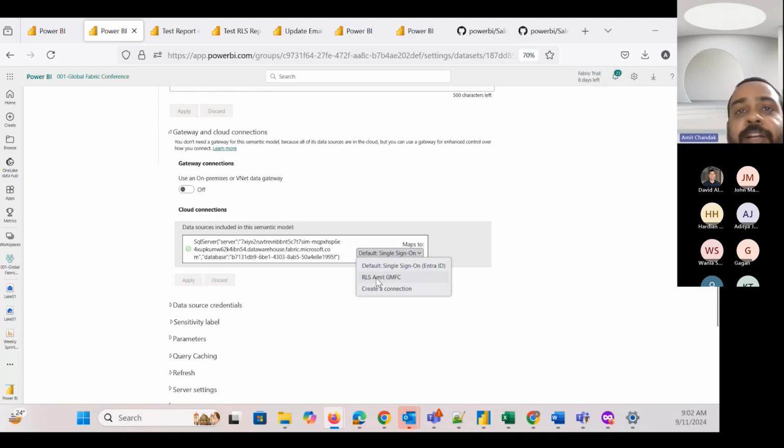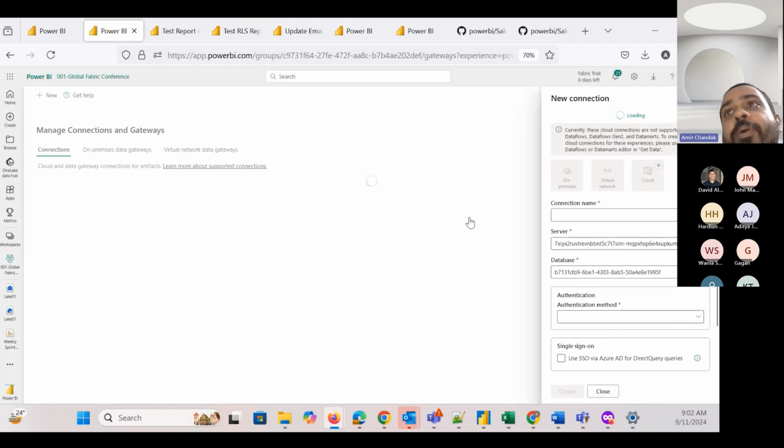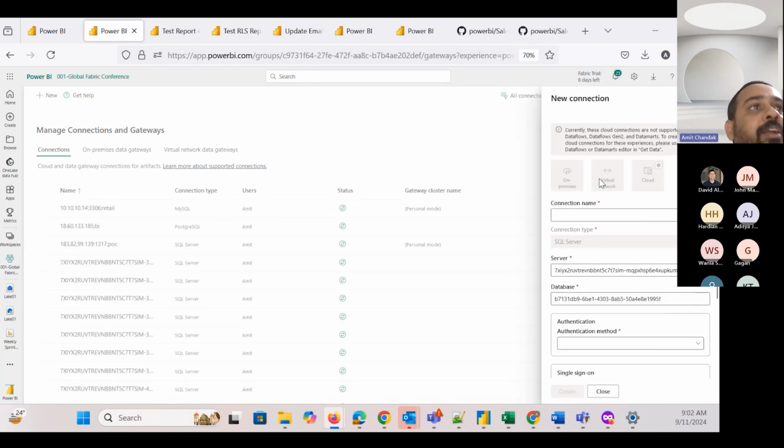So for that, I've already created one, but I'm going to tell you how to do that. So click on create a connection. It will open a UI, and also on the backend, you will see connections and gateway. And this is the place where all the connections and gateways are managed. And you can even assign those connections and gateways to other users who can use it.